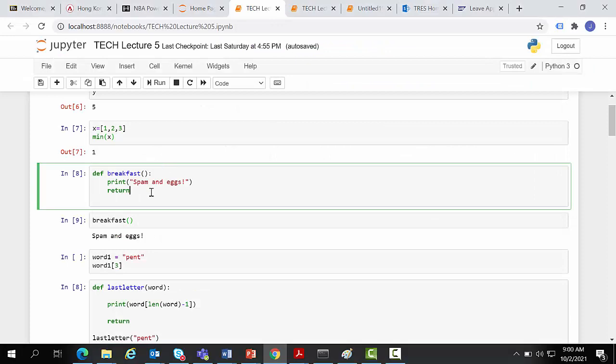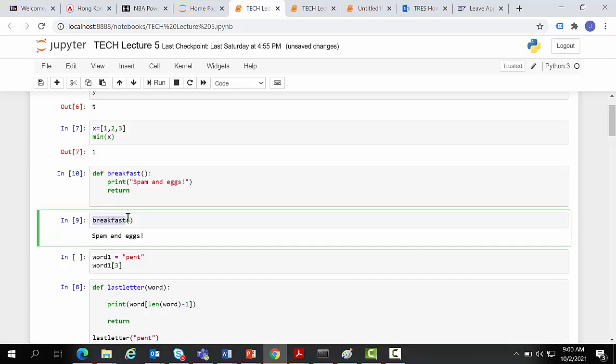If we run the definition of breakfast, notice that it does not actually print sperm and eggs. This only defines the function. In order to print sperm and eggs, we need to call it. To call it, we need to remember its name. In this case, it's breakfast with brackets. If there are no inputs, just empty brackets would do. When you run this line, you will see sperm and eggs appear.